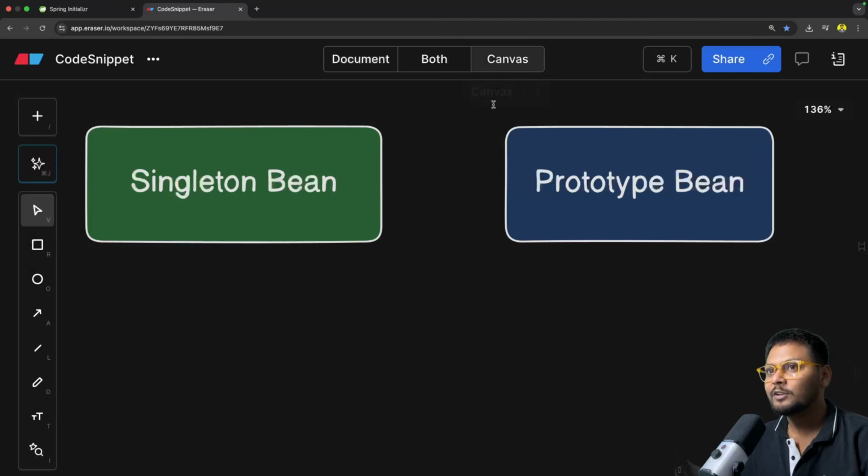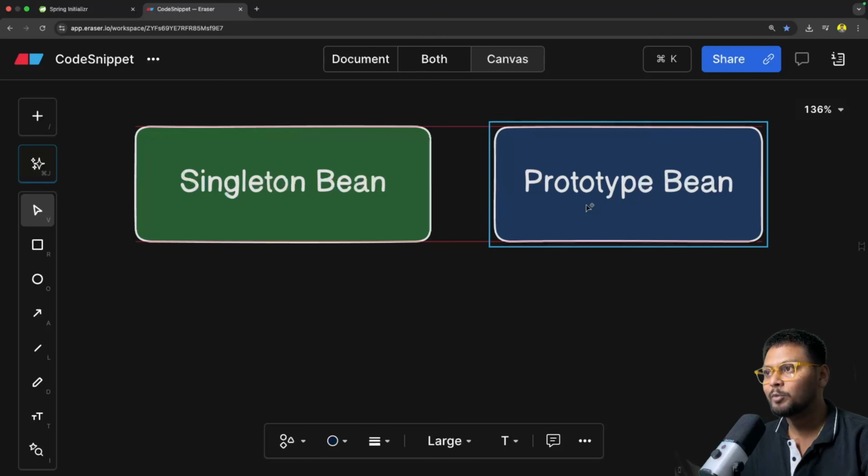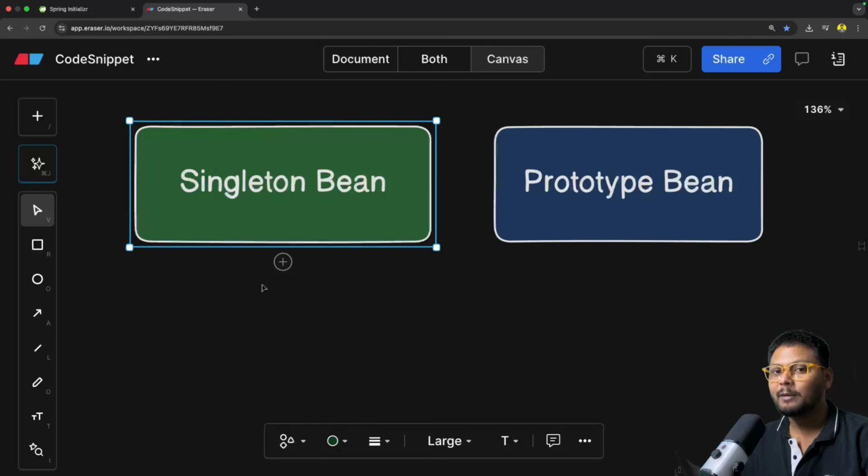So now if I go to canvas over here, now let's say you have a singleton bean. After that you have a prototype bean, right? So we have different types of beans. So that is basically the scope of the bean, right?